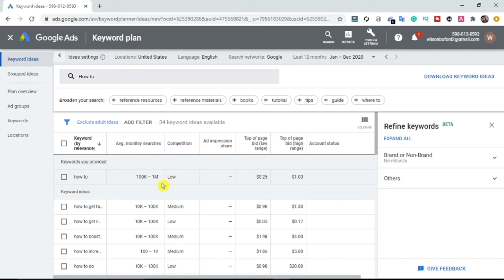Now, what you are going to consider before doing keyword research with Google Keyword Planner, there are different things you need to consider. Number 1 is the average monthly search volume, and number 2 is the competition. Like I told you earlier, monthly search volume and competition is what we're going to use in this video.